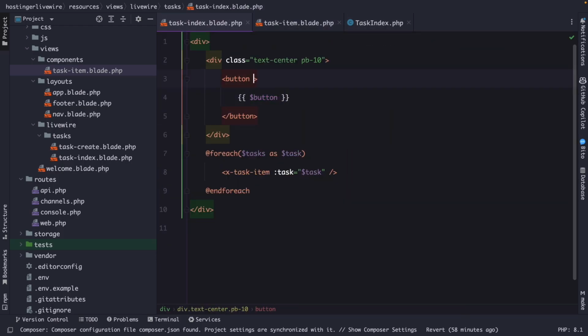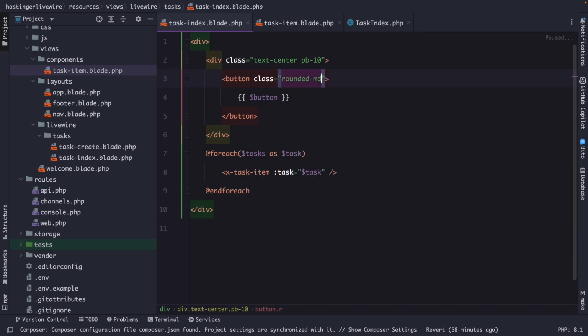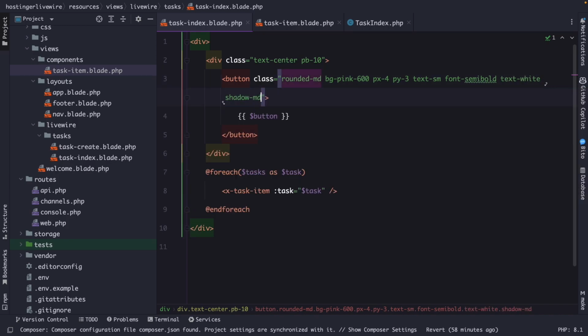And we're going to add a couple classes to our button. Let's say rounded-md. The background is pink-600. Padding X is 4. Padding Y is 3. Text is small. The font is semi-bold. The text is white. Shadow is md, and when it's hovering, the background will be pink-500. Finally, don't forget to add the type of submit to it.